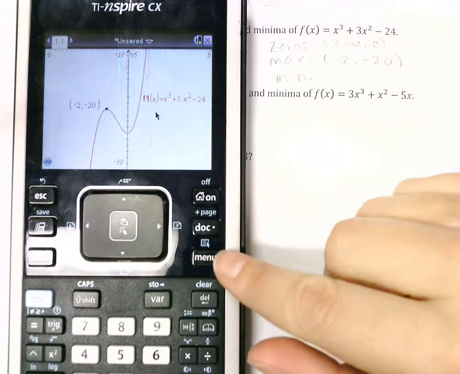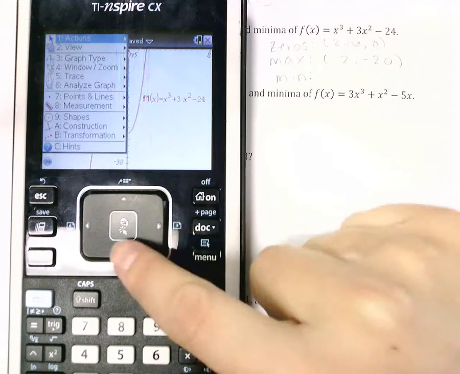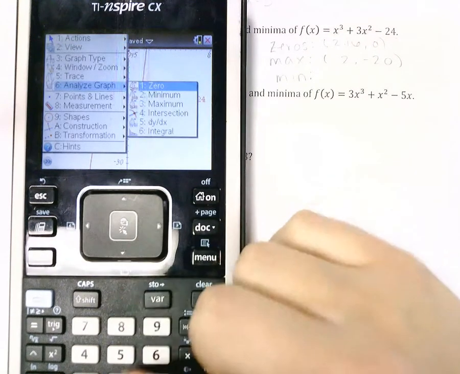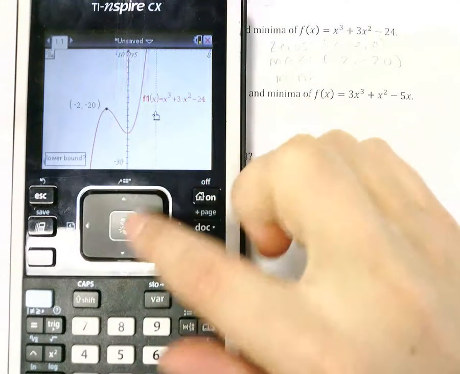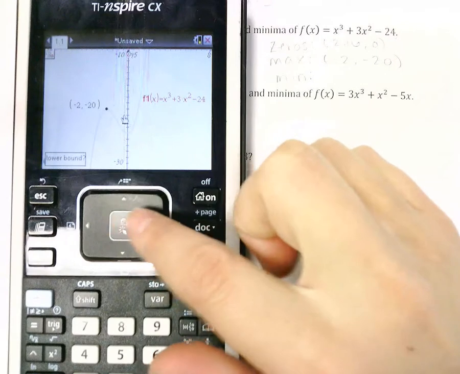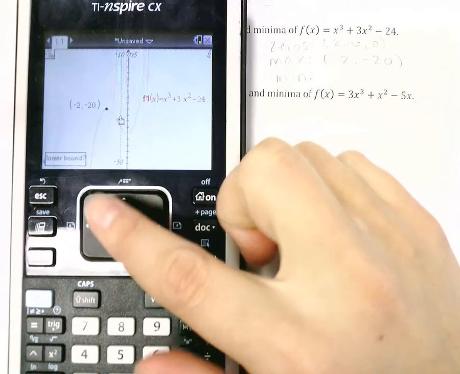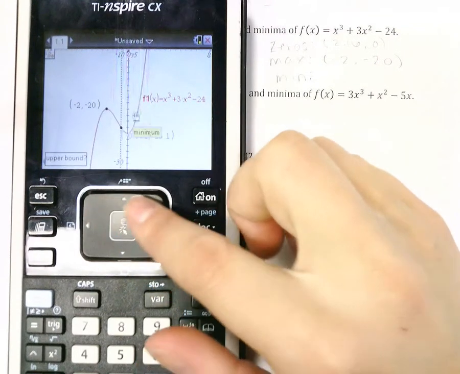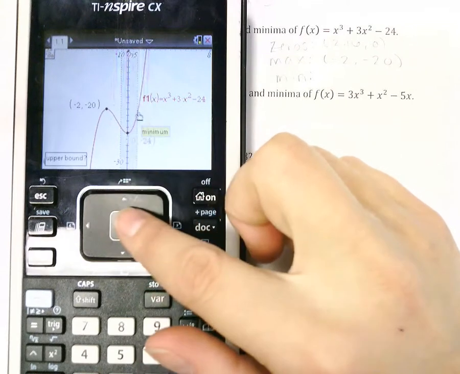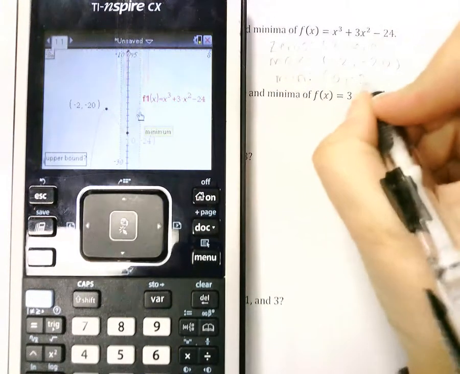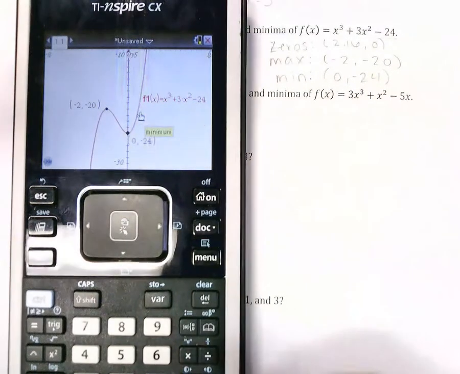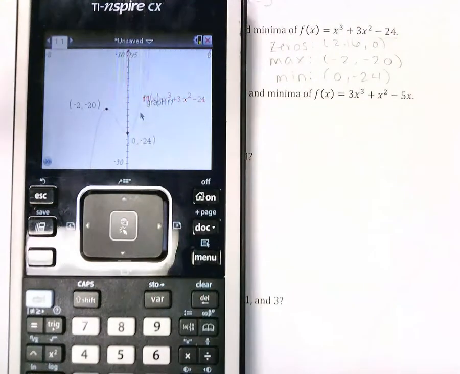Then we're going to find our minimum. So menu, analyze graph, minimum. This is our minimum, so we want to bring this dotted line somewhere to the left of the minimum, click, and then drag it over to the right. And so I got 0, -24. Keep in mind they won't always be nice numbers. They might be decimals, and your calculator's going to round. You'll just take those.